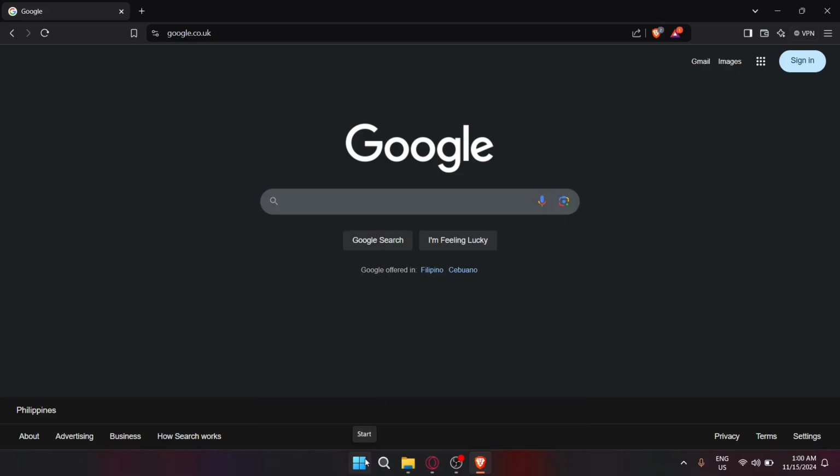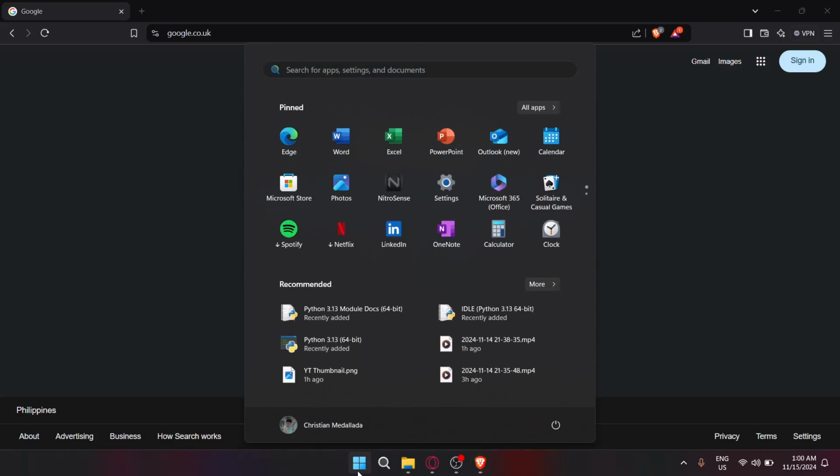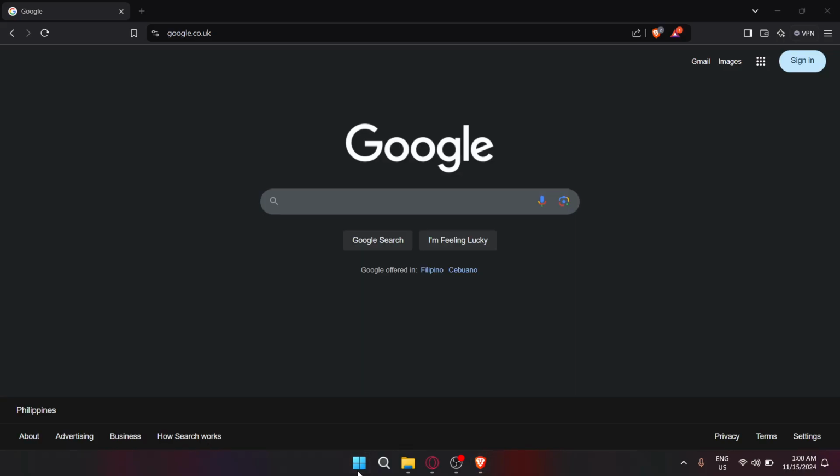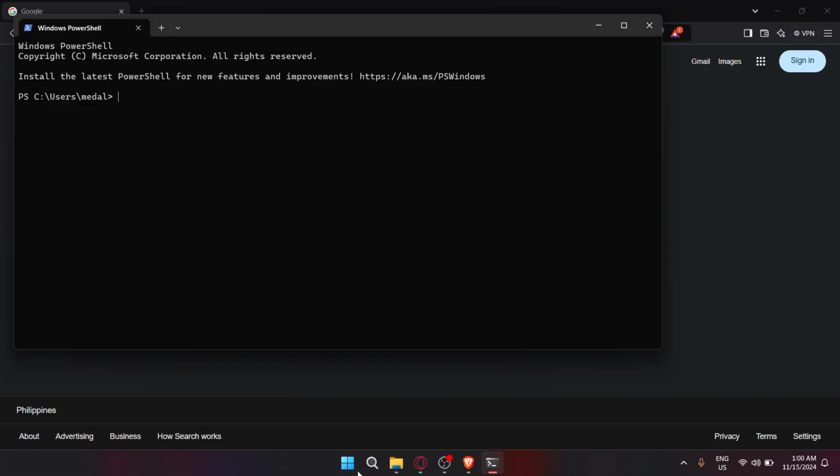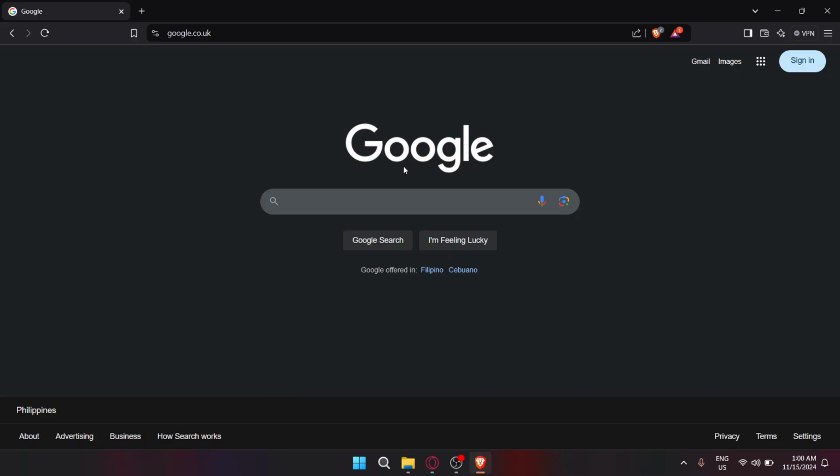So first, we go to our start, search PowerShell, then we type WSL. The output it should have is like this. If it's not like that, it means that WSL is not enabled on your unit. So you need to enable WSL first in your Windows. If it's enabled, you can now start installing.